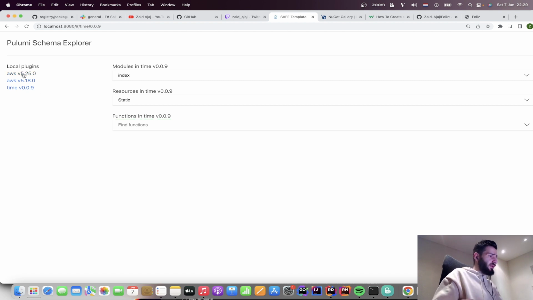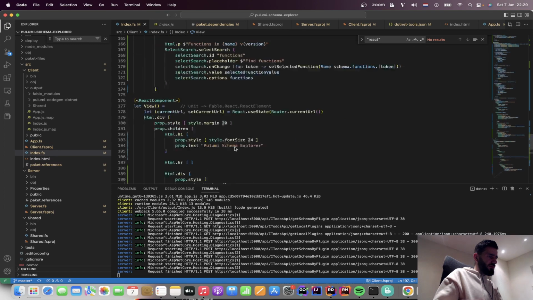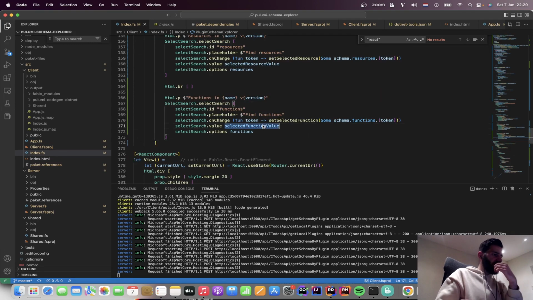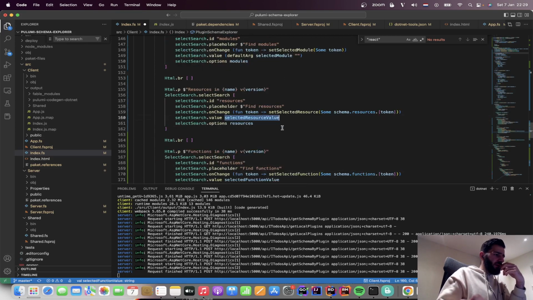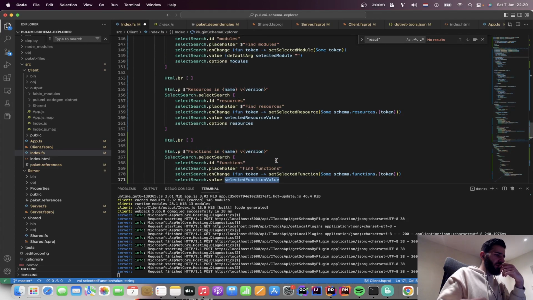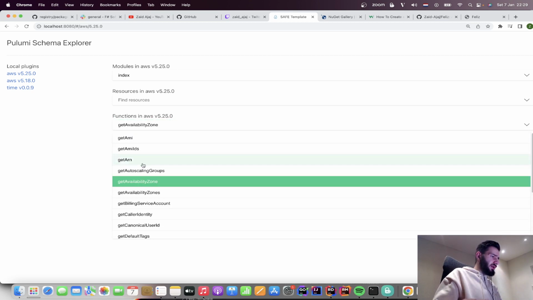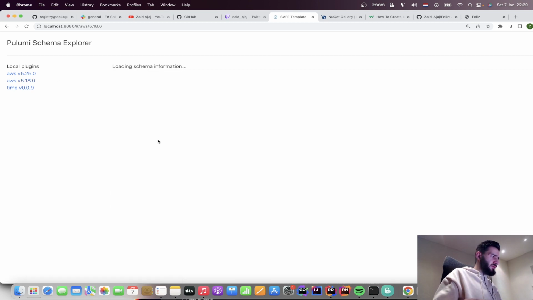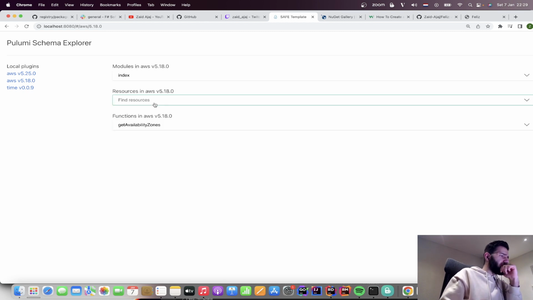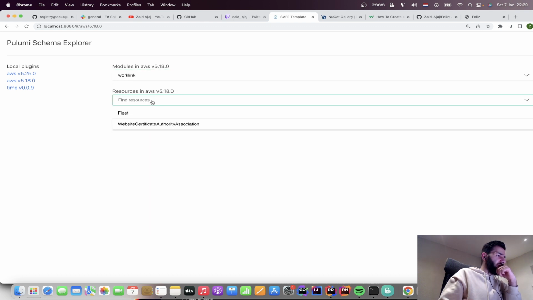Oh, find function still doesn't work. Why doesn't it work? Selected function value. Selected resource value, functions. Oh, maybe because it didn't have any functions. No, here it does. Yeah, this works. Yeah, in the index module, it does not.